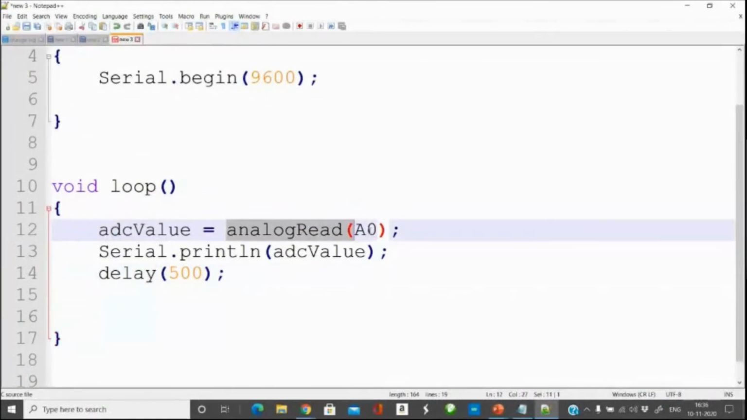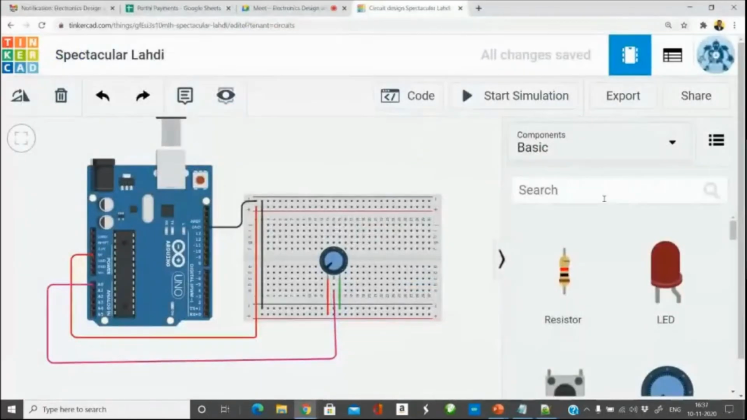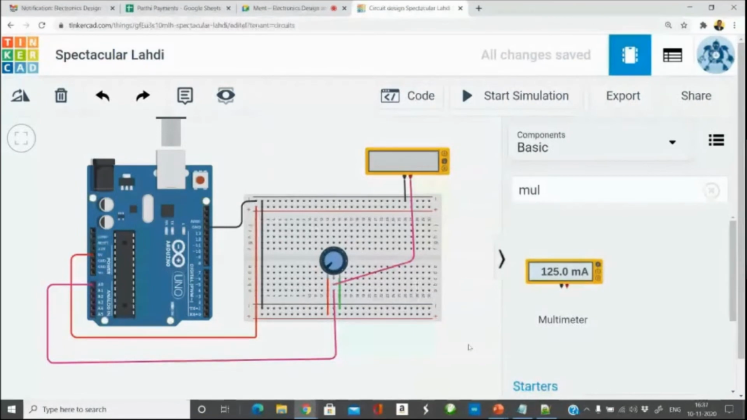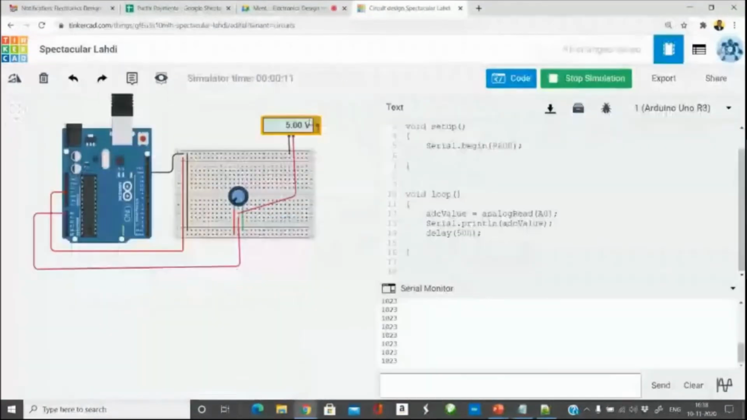So how does this work? The analogRead function takes the analog value of channel zero. Depending upon the analog value, it converts that value into digital, and that value is sent to ADC. Very simple. Let's test it here. I'll also connect the multimeter, the negative is connected to ground, positive I connected to signal, so that I can also get the analog value. So the multimeter shows the analog value. The ADC converts that into digital, which I am pushing into the serial port, which I can observe in the serial window. Now let us take the source code: 1023, because the analog voltage here is 5 volt.